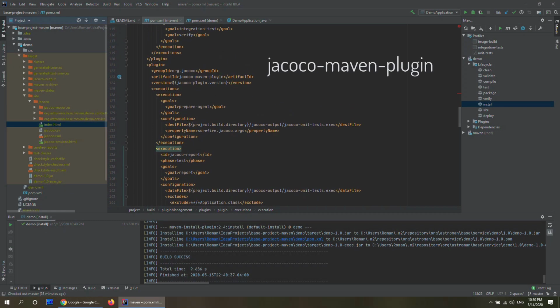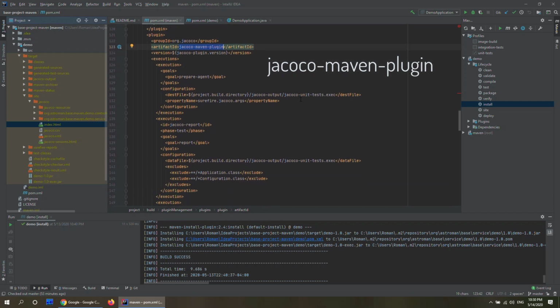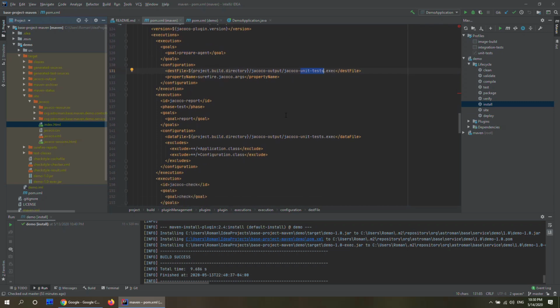Next, the Jacoco Maven plugin enforces code coverage with unit tests. It is a de facto standard in 2020 to enforce unit test coverage.